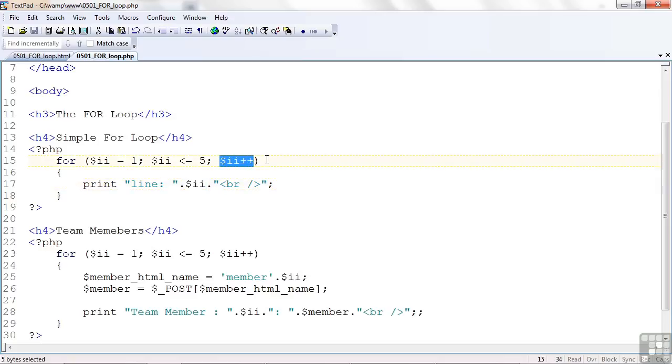all of a sudden it's equal to 6. When it's equal to 6, this comparison fails. As soon as it fails, it jumps down to the end of this curly brace and continues the code down the program from there, very much like an if statement.